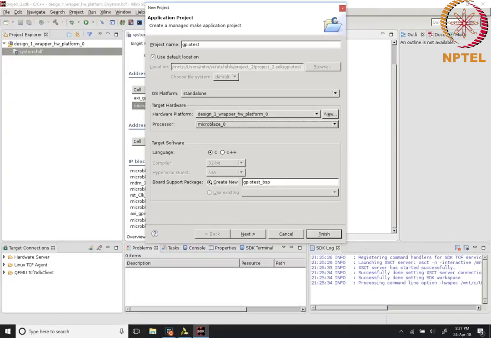Board support package, click on create new. We do not have any other board support packages, so we'll just leave it as it is. Now the board support package essentially is a set of library functions that allow you to access the various devices and peripherals that you have got on your board. In our case, it's only a simulation based setup, but still it's necessary to have a board support package.